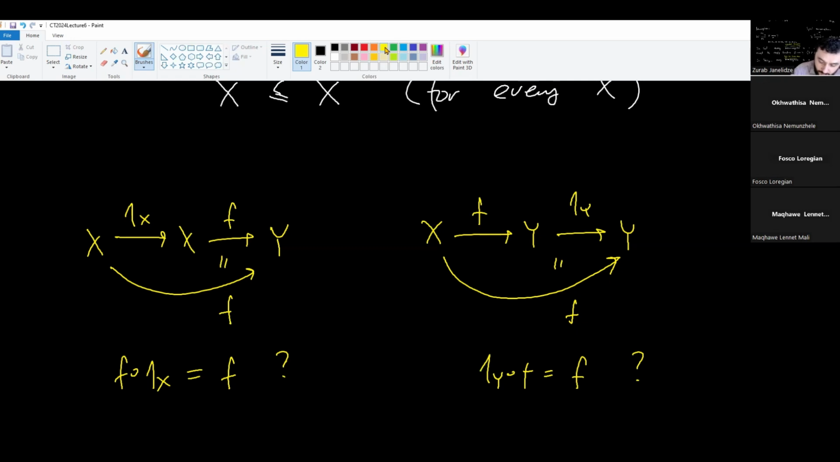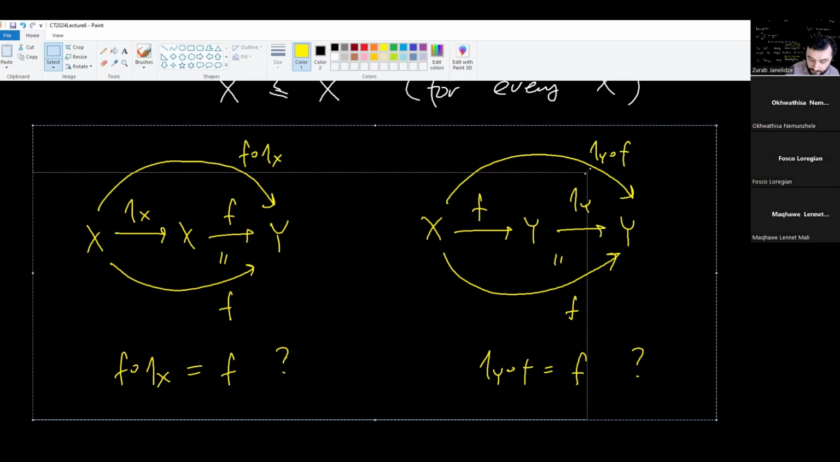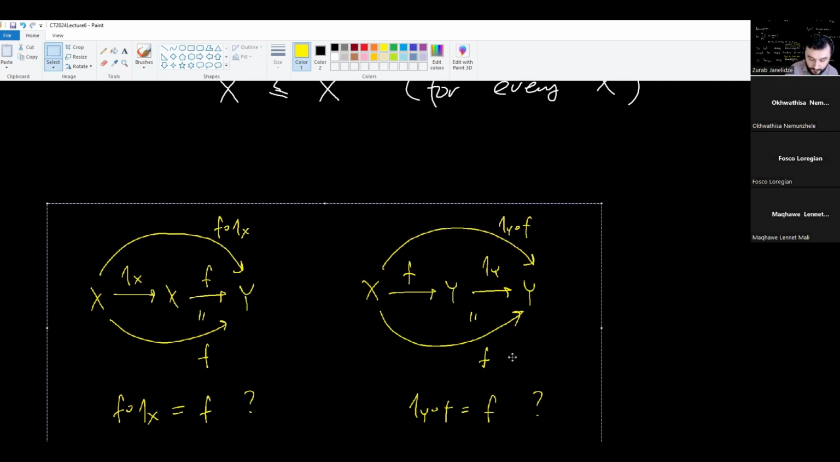So maybe I'll draw the composite and it'll be maybe easier to answer the question. So the composite of F and identity must be an arrow from X to Y, and the composite of identity and F must also be an arrow from X to Y. Does that make it clearer? So is every morphism an isomorphism in this category?